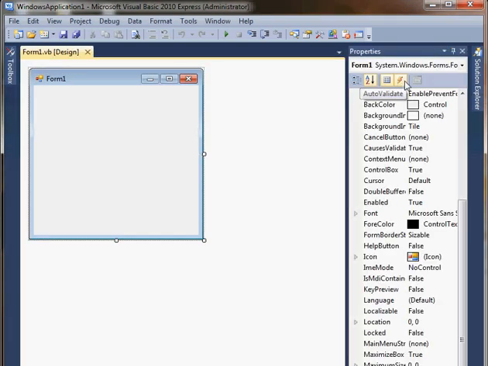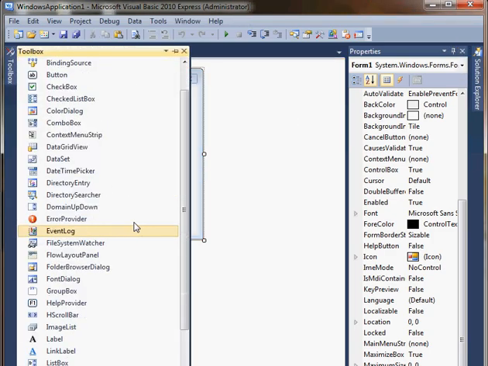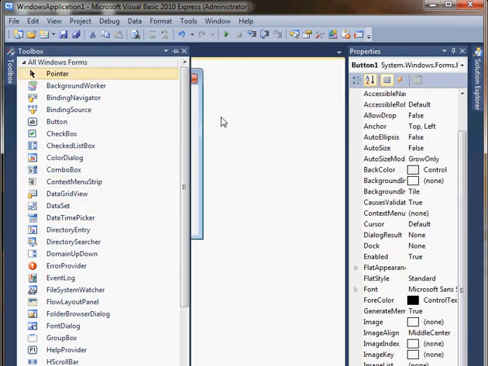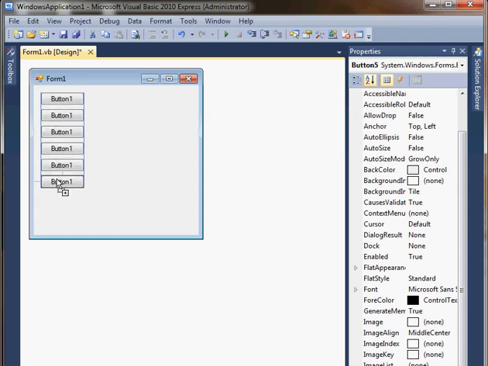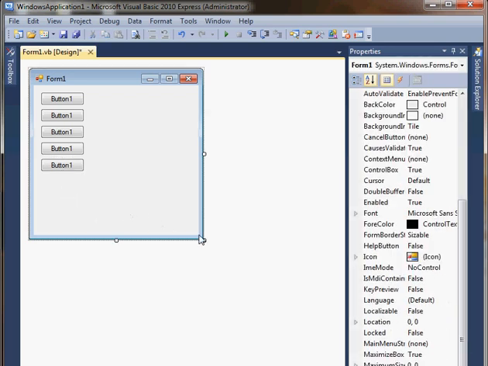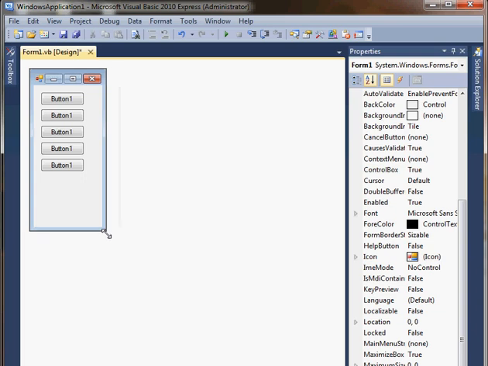And now let's start working on it. First, what we want to do is make 5 buttons. So make one button and then copy it multiple times. 1, 2, 3, 4, 5. That is 6. Then we need to scroll down.